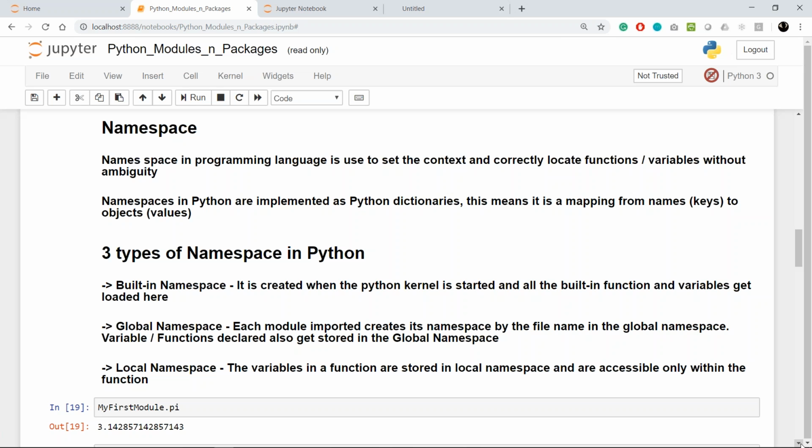Now I have imported rectangle and I have imported triangle, and I want to call the function compute area. Which compute area function should be called? Whether it should be of the rectangle or of the triangle. To resolve this ambiguity, any programming language has a concept called namespace.